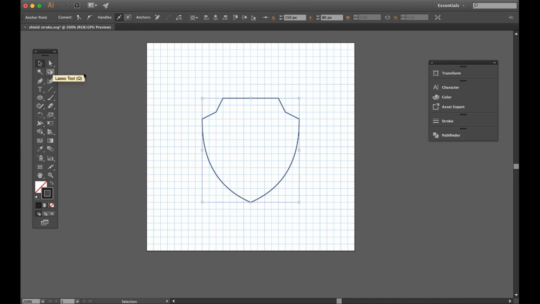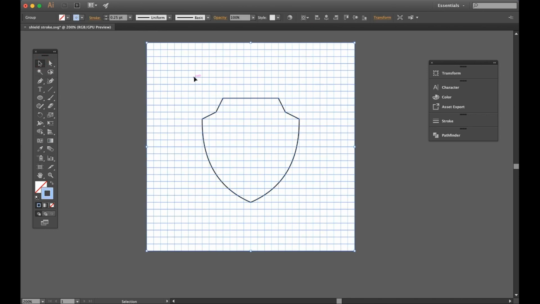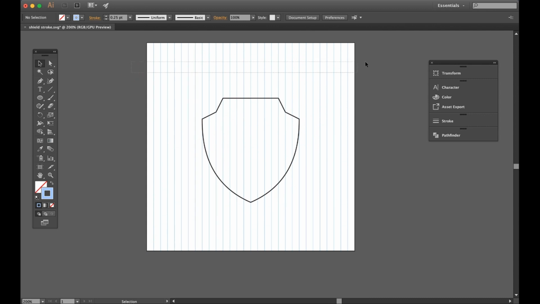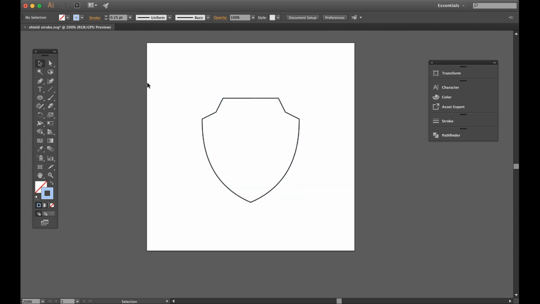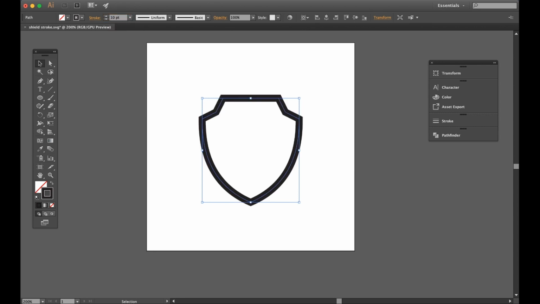I can now delete the lines I used as a grid. And I also want to make the stroke a little wider. 10 will do just fine. And now let's take our shield to SVGator.